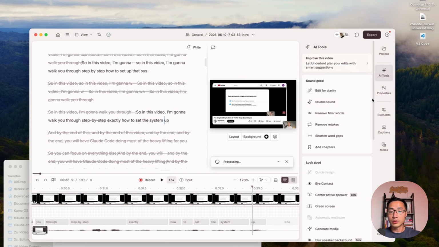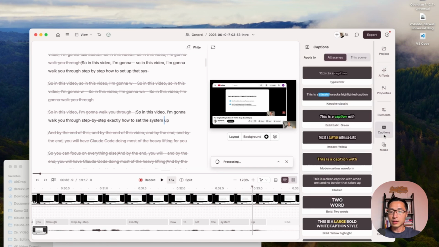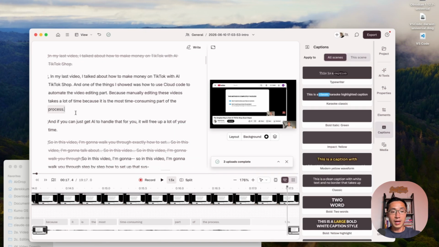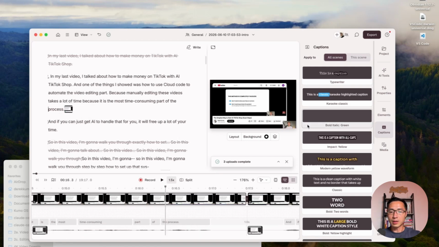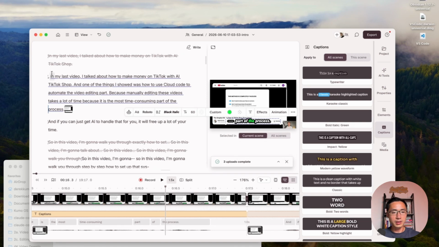And what you can also do is generate captions. So let's come into the caption tab here, click on caption. Let's say we want to add captions to this part of the video. So we can just click on the slash here, click in this section, and then just apply one of the captions. So let's go with bold italic green. And then you see this part of the video is going to have that caption.